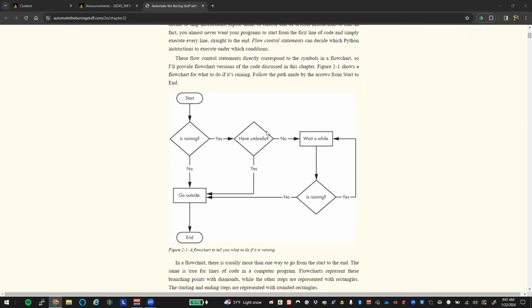flow chart that we have here, you can see where we start up in the upper left, and we ask a question like, is it raining? Yes or no, right? If yes, then do we have an umbrella? If no, then we're going to have to wait a while, and we'll ask the question again, is it still raining? If the answer is no, then we can go outside and end, right? And so you get all these different loops, but you have all these different checks and balances. Your programs are going to need something very similar.